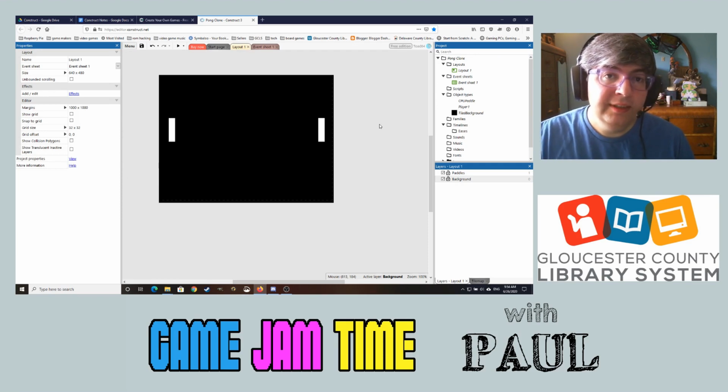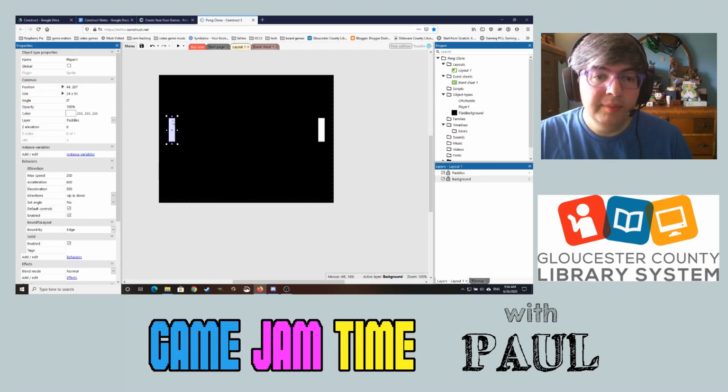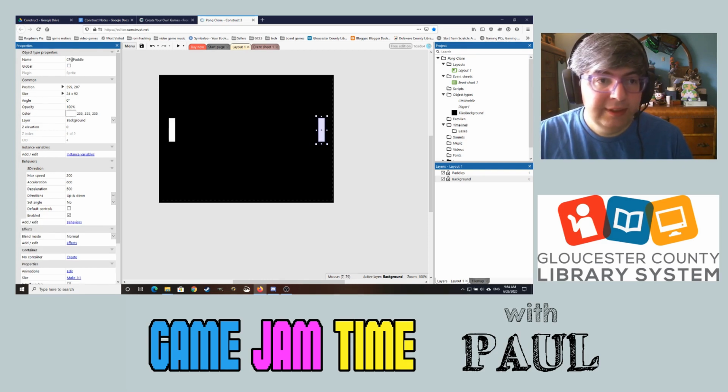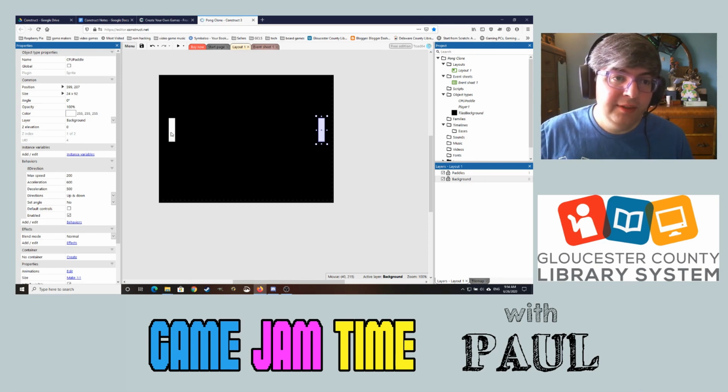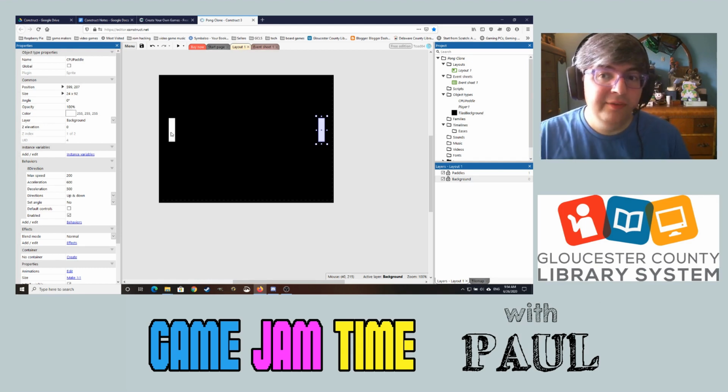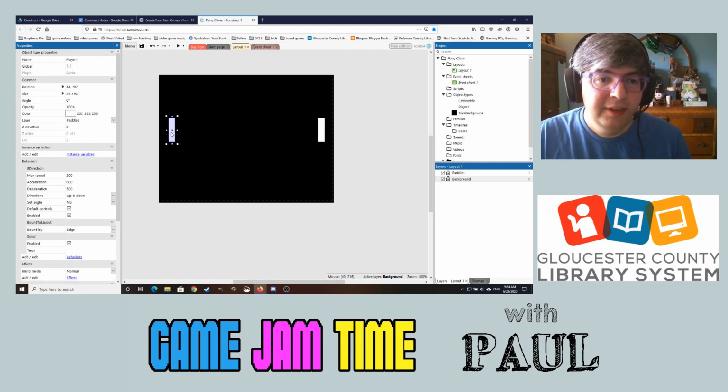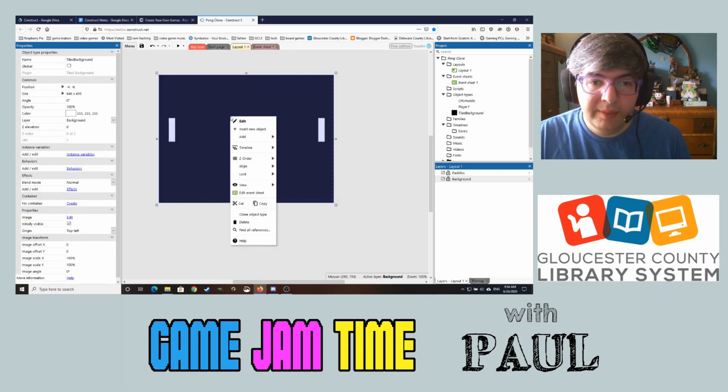One thing to point out that I didn't do when I made these two is change the name of the sprites themselves. So this I already named player 1. This I named CPU paddle. It's just going to make it a lot easier when we get into certain events happening to certain sprites. You want to make sure you have names that make sense. So for now we've got these paddles, and let's add one more object.